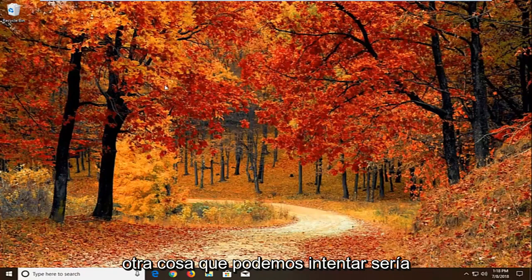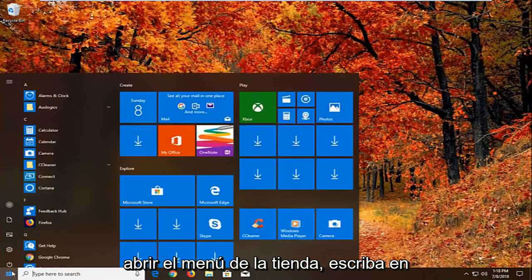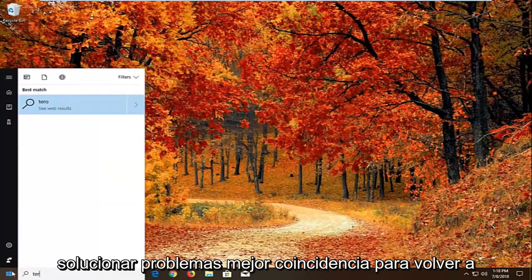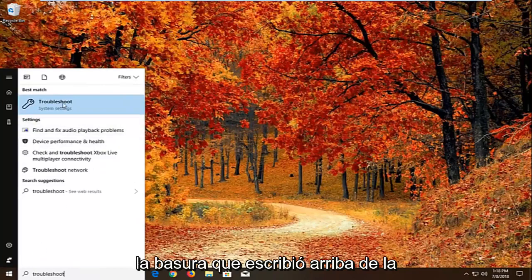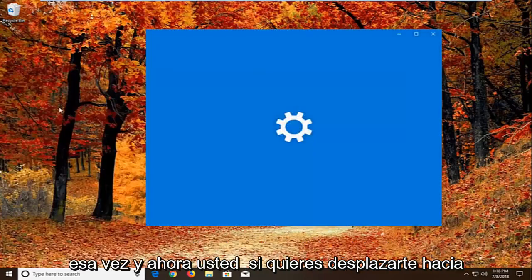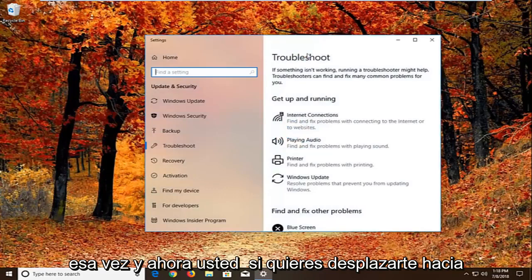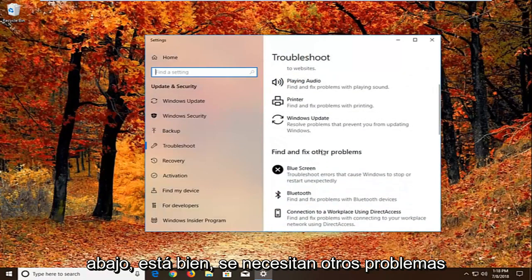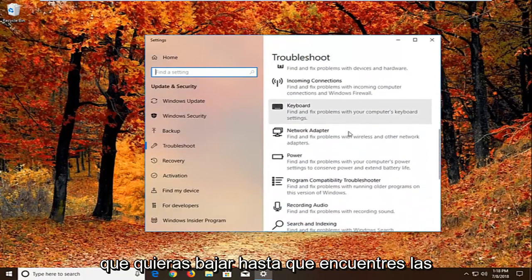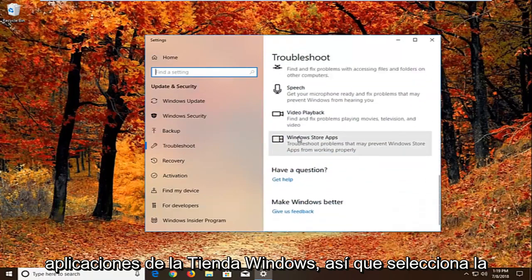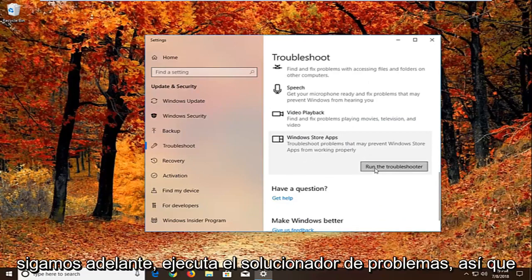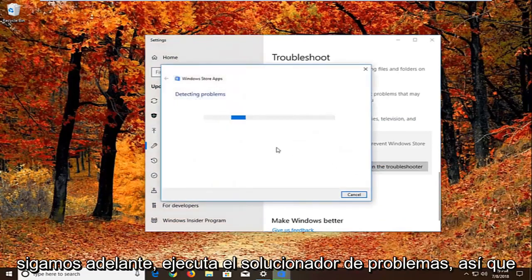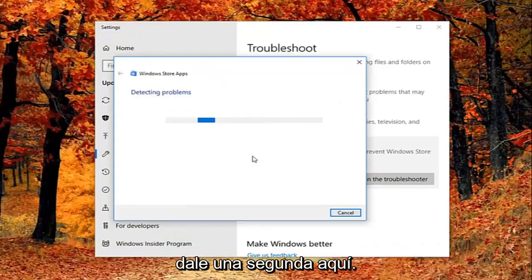If it has not, another thing we can try would be to open up the Start menu, type in troubleshoot. Best match will come back with Troubleshoot right above System settings. You want to left click on that one time. And now you want to scroll down underneath Find and fix other problems. You want to go down to find the Windows Store Apps. So select that. Troubleshoot problems that may prevent Windows Store apps from working properly. Left click on Run the troubleshooter. So give it a second to run here.